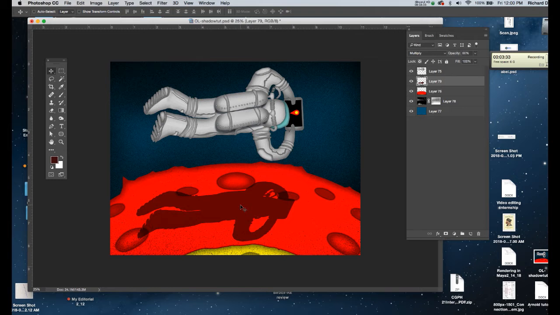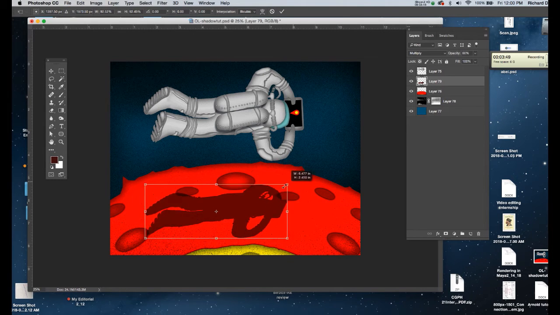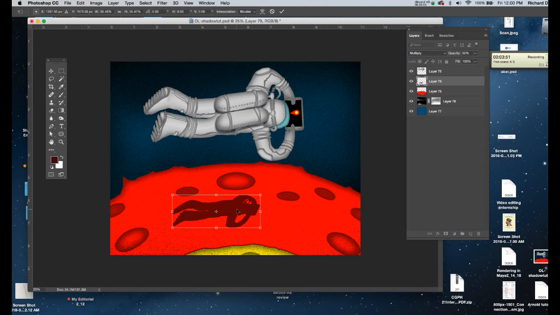And one last thing I might do in the context of this tutorial is that I would like to imply much more distance between the floating astronaut and the planet below. So I'll hit Command T. I'll hold my Shift and my Option and drag from a corner, and I'll scale that down. So rule of thumb, the smaller the shadow that's being cast, the further the distance it is from the object that's casting the shadow. And there you have it.